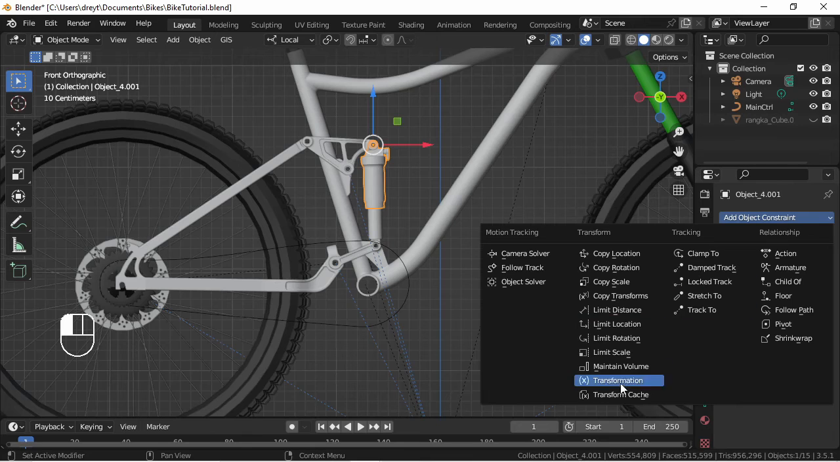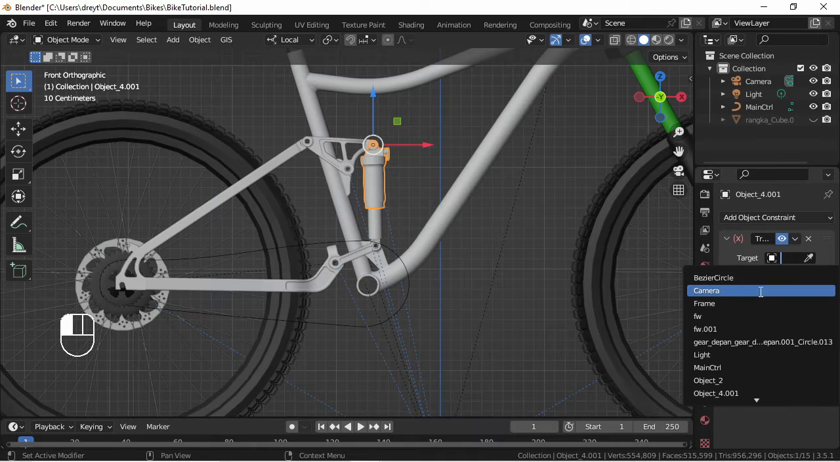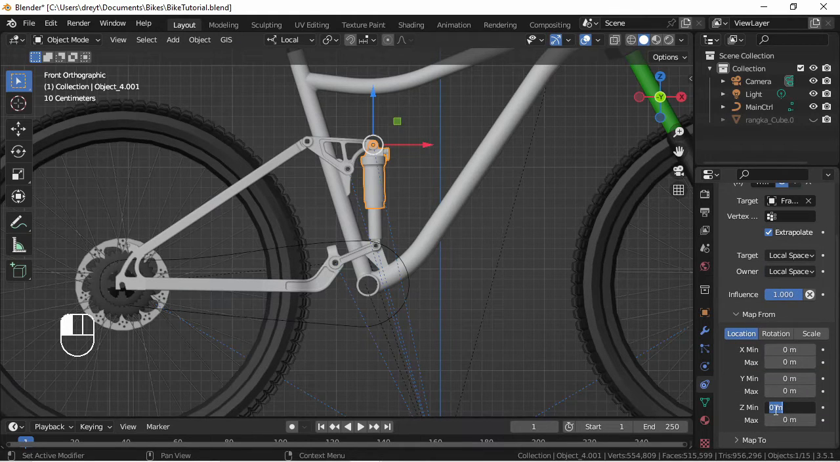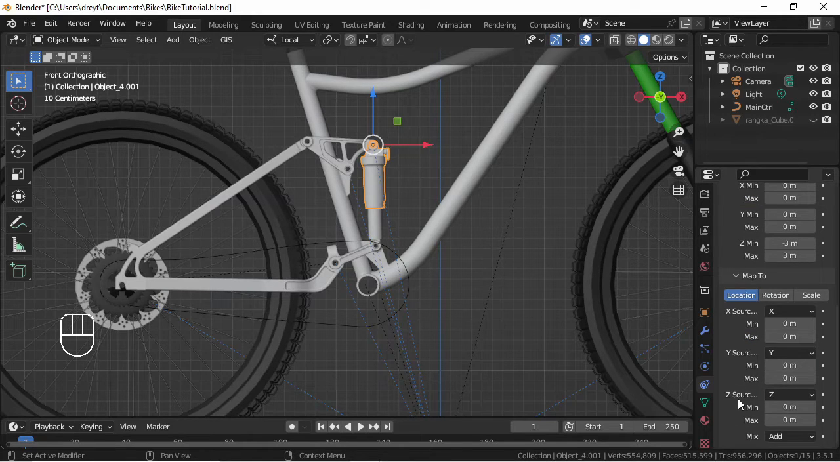So add another transform, set to frame, extrapolate, local to local, map from location, Z min -3 to max 3. Map 2, we will leave as XYZ, -0.28 to 0.28 max. Test that out.